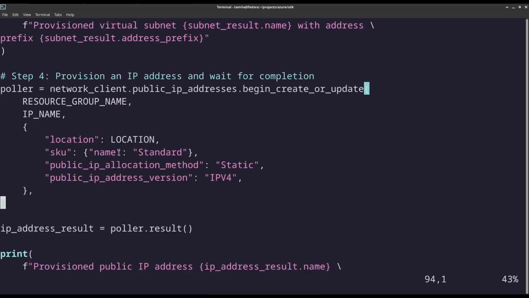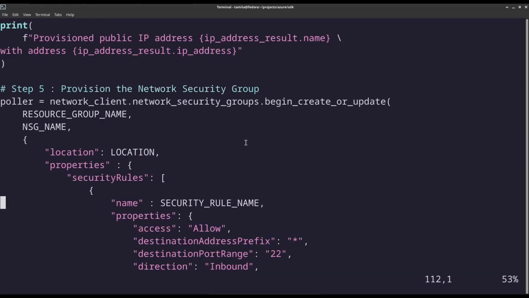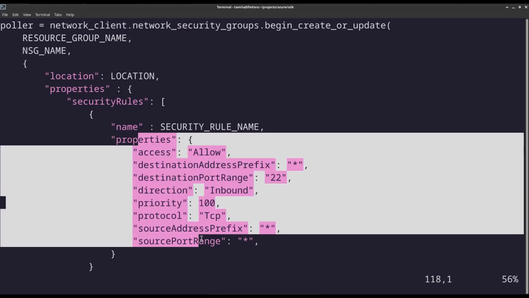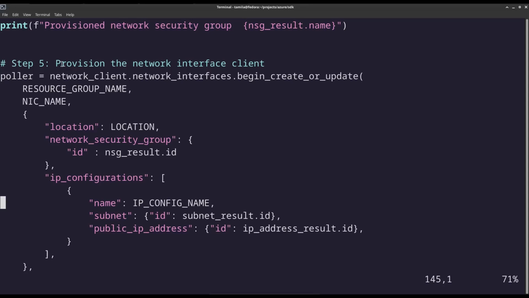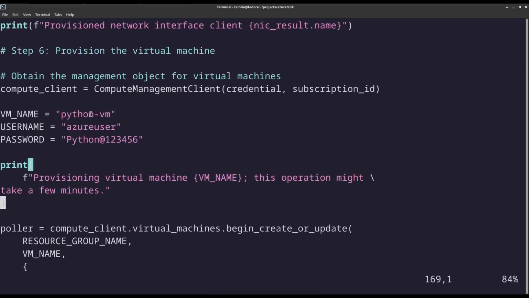Next we create an IP address, same as the usual stuff like we did in Ansible or Terraform, and then we provision the network security group in the same manner. We also provide the rules that we need to include, that is allow SSH port, and then we create the network interface client with all the details that we created earlier. And then we lastly create the virtual machine by providing the VM name, username and the password.